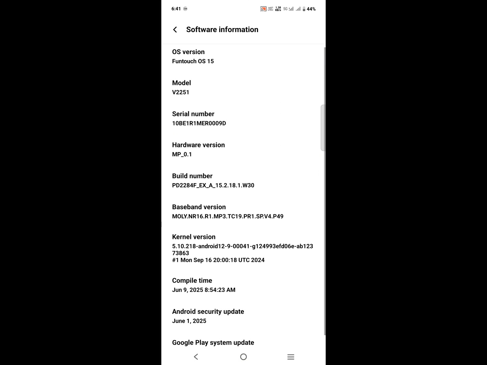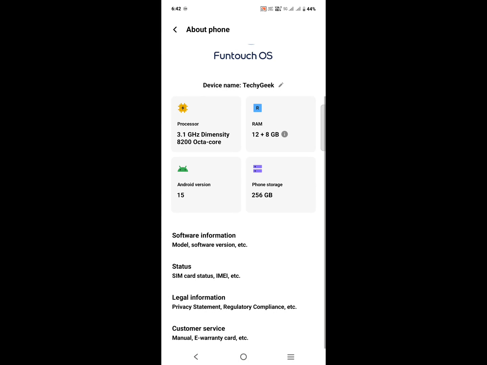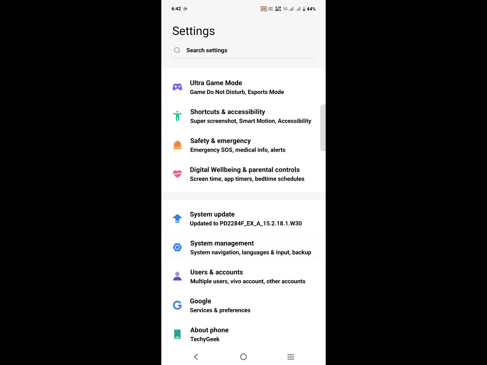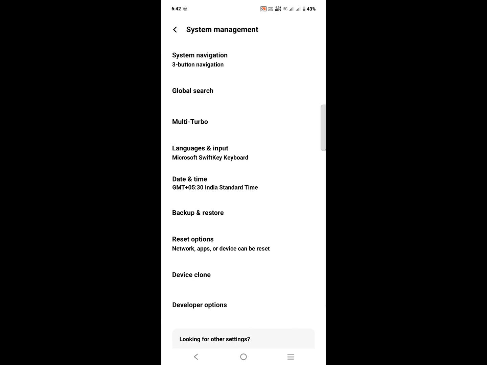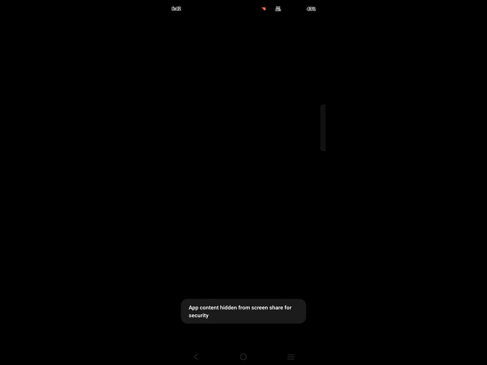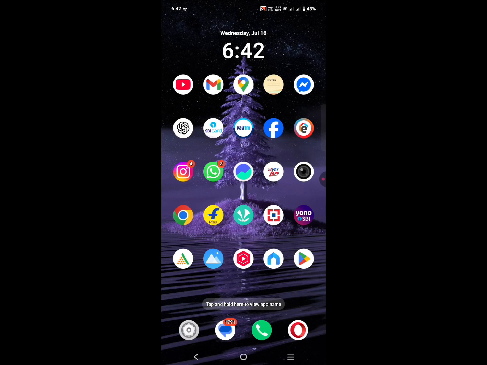Okay, now if I go back and go to settings and system management, I see the developer option is right there, right? So this is how you can enable the developer option in your Android phone like Samsung, Oppo, Vivo, Google Pixel. You can try on anything like that.